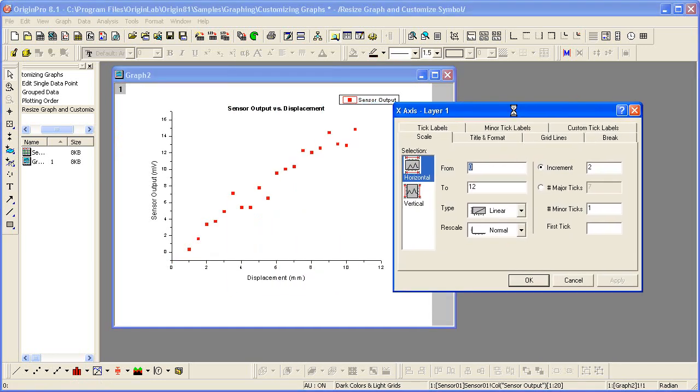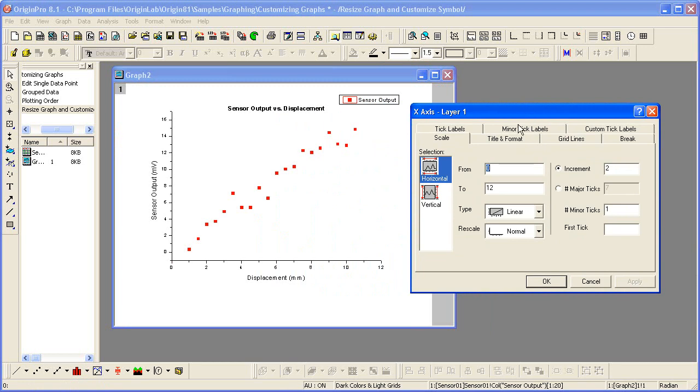The appropriate dialog opens. On the Scale tab, I can modify the number of major ticks if I wish, changing this value to 5. If I change the selection to vertical, notice that the name of the dialog updates to Y-axis. I can then modify the from and to value of this scale as well, setting the number of major ticks to 11.